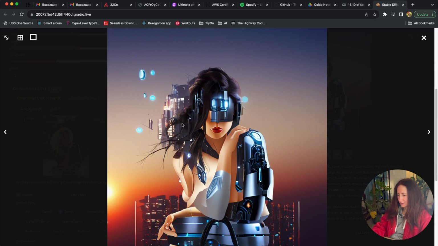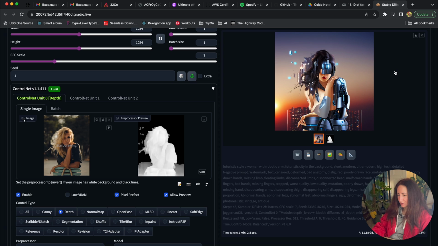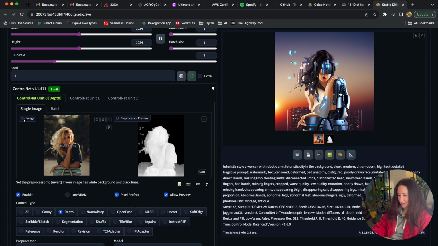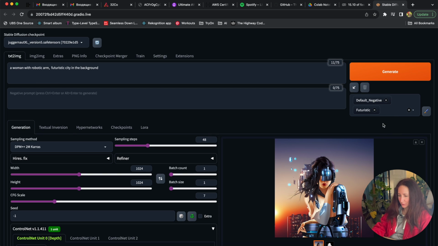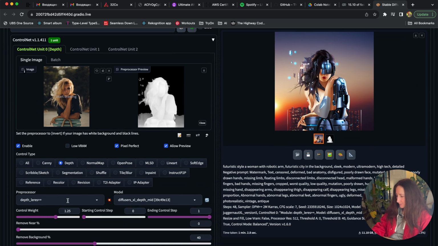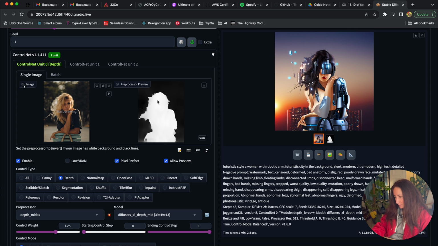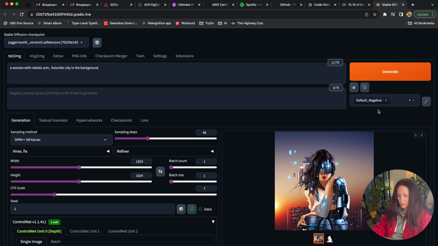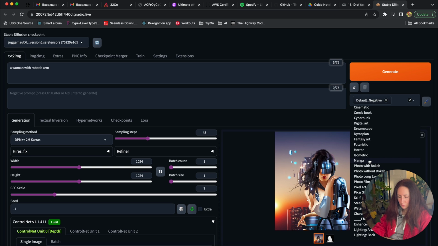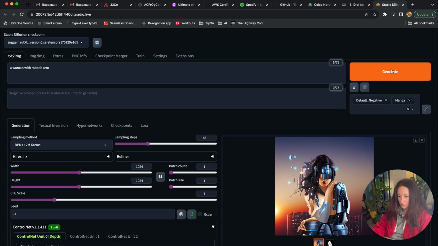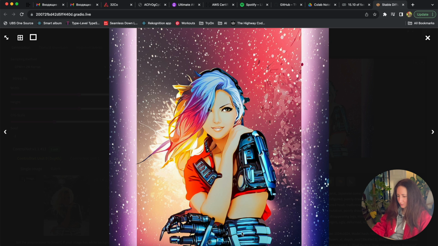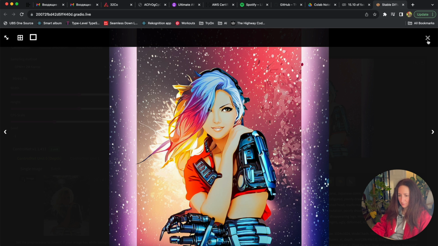Okay, that's quite artsy and a bit strange. I don't really like it, but you can see that the hands, the arms are there and they are even still robotic. So that's our depth model. And what else do we have? We have depth MiDaS. Let's see the preview. Okay, so this one doesn't really have much detail on the shape of the person. So let's try to generate something with this one. We still have this futuristic city. I'll remove it, and I want to generate a manga this time. So let's try. Okay, that's a funny picture. And it still kept the arm, so that's fine, I guess.